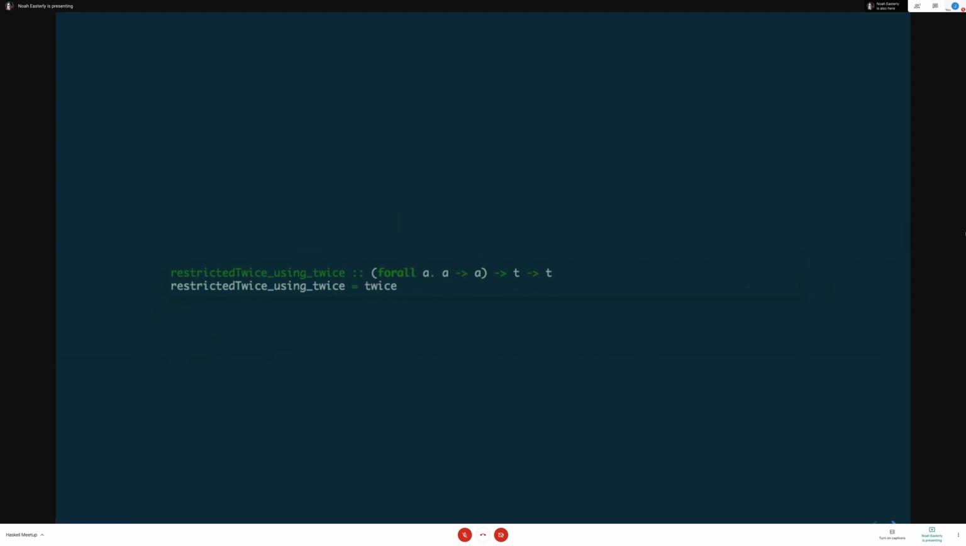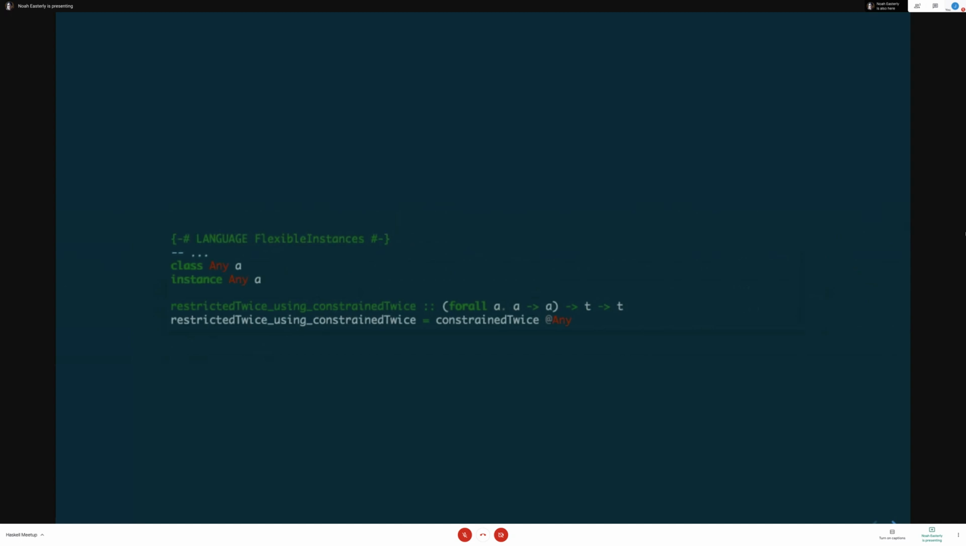We could do restricted twice using twice. So the type of twice is unifiable with the type of restricted twice. And if we define a new constraint called any, which is satisfied by every single type, then we can unify the types of constrained twice with the types of restricted twice.